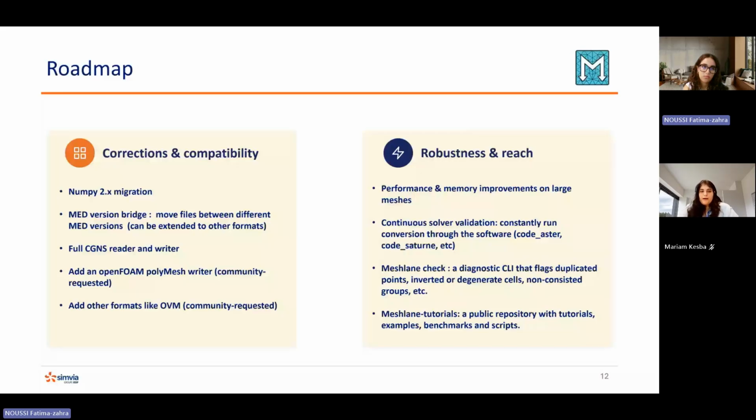Another thing is that we want to add a sanity check. Maybe you can call it Meshlane check or Meshlane doctor, which is a diagnostic CLI that would flag any duplicated cells, or if there are inverted or degenerated cells. So it would just be before you run a conversion, you can do a quick check on your mesh to see if, before even converting, the initial mesh had a few issues.